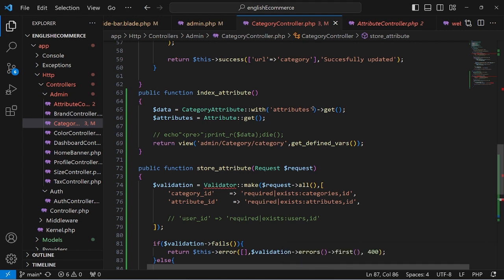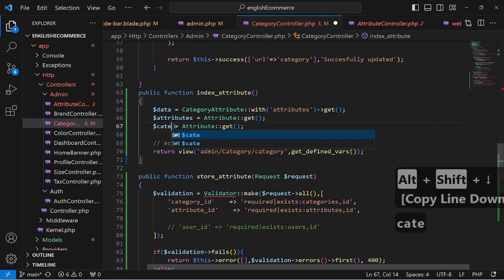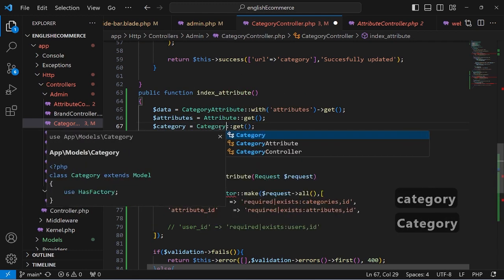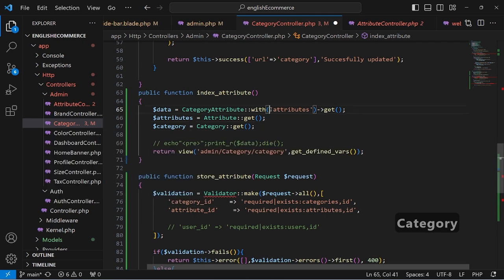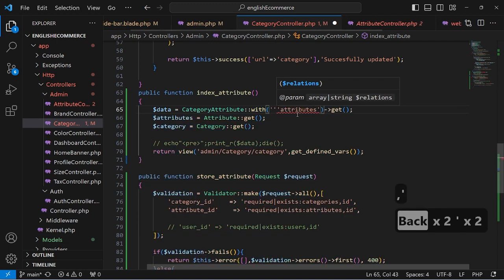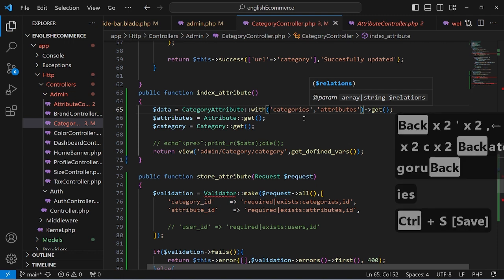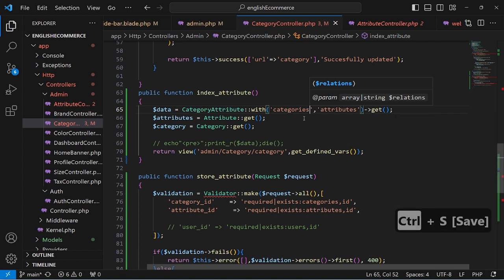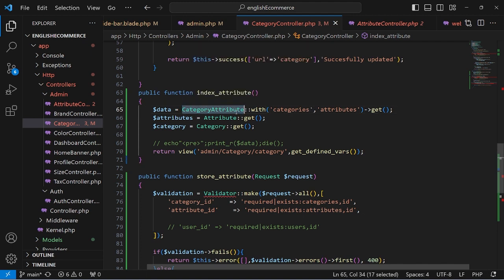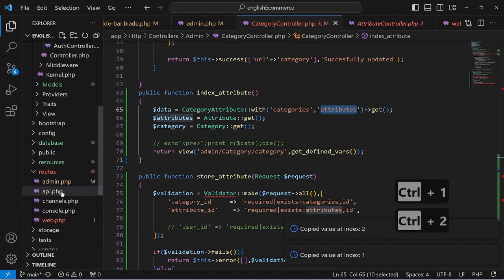So now category attribute. While we are adding the new category to the attribute, we have to select that category, and then we have to select that attribute. So basically we also have to get the category, right? So basically this should work like this: categories with attributes. While we are getting this category attribute data, we have to show this category attribute, right?